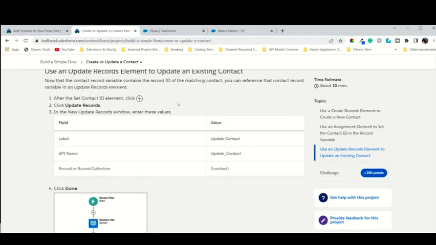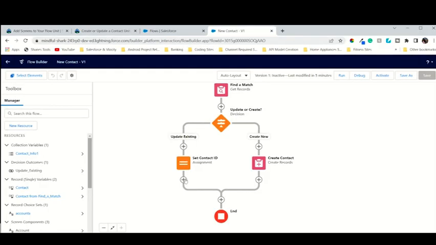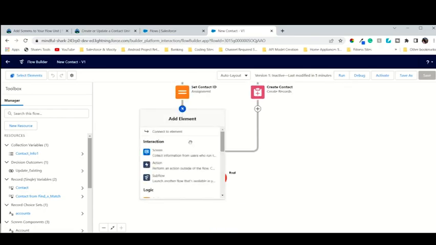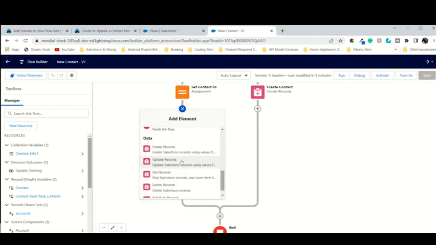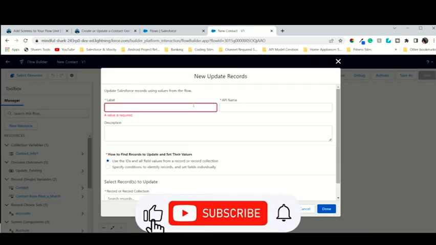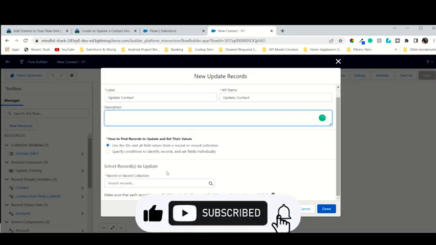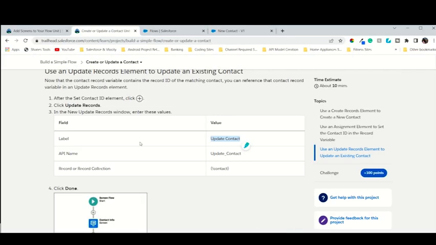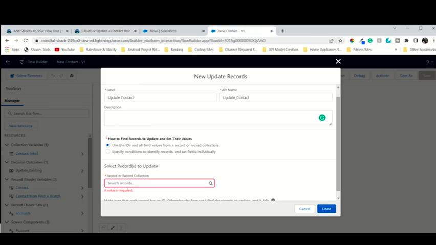For that reason we have to go into the set ID record. Now we have to go into this one, and then we have to keep that. Now we have to update it. So update record, and then we have to keep the contact name, the label name should be update contact, and then here also the contact should be equal to contact. So in this way we will write.